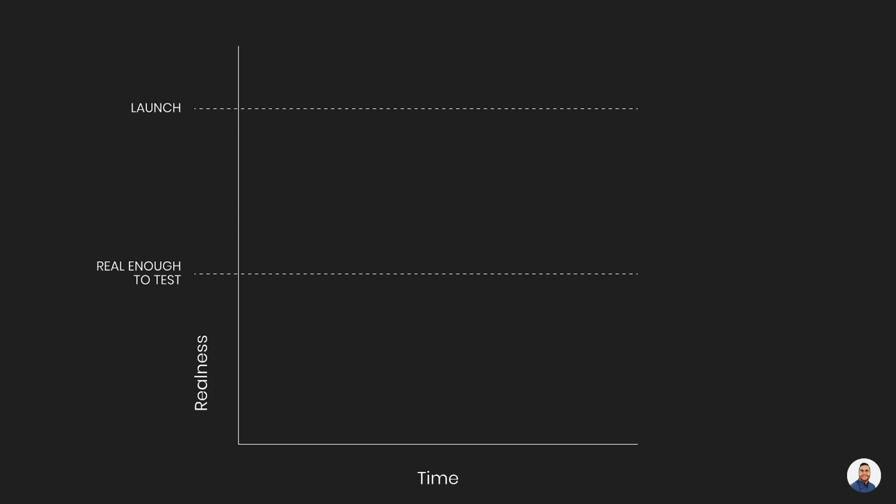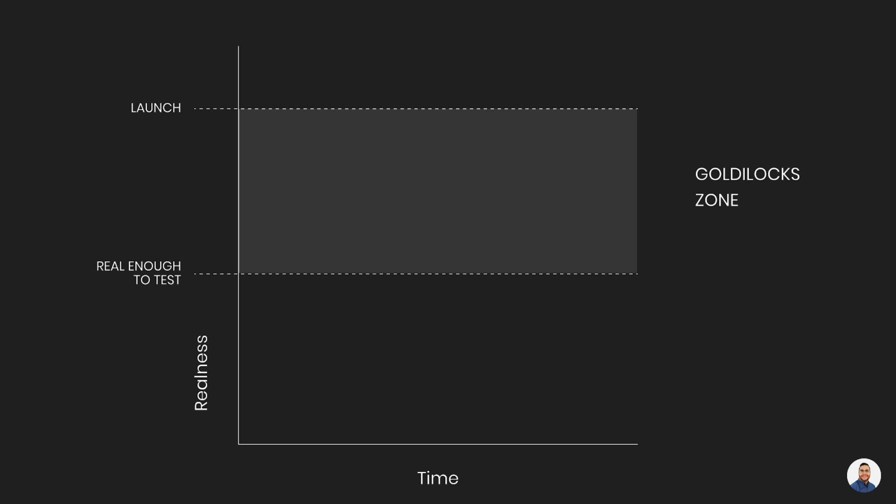And so this is what's referred to by Jake Knapp as the Goldilocks zone, where we're trying to get it just right. We're trying to not spend too much time waiting until we get feedback, and really try to prioritize that earlier rather than later.